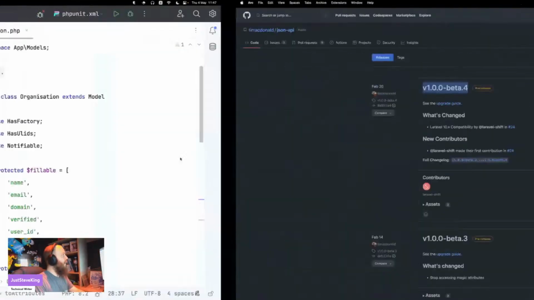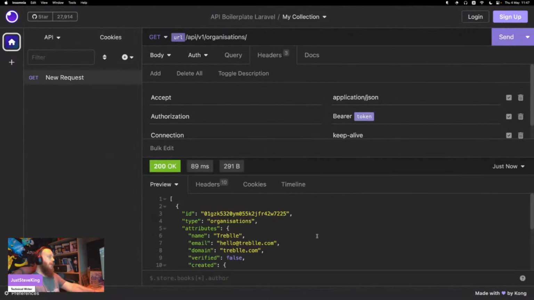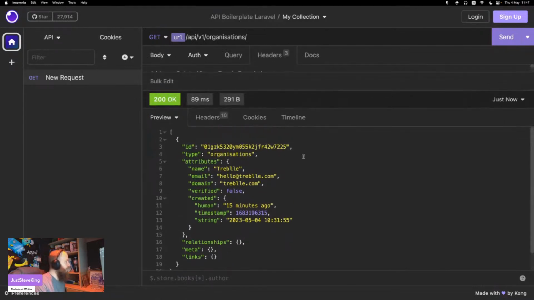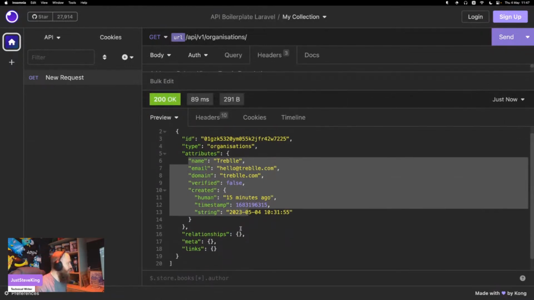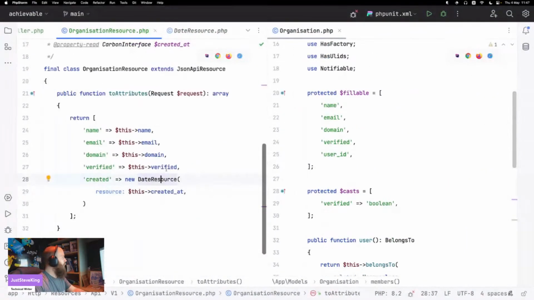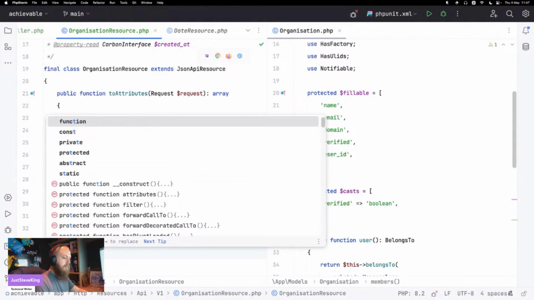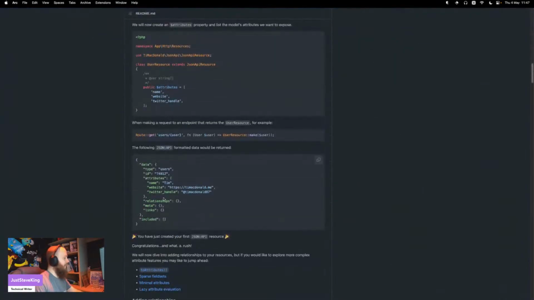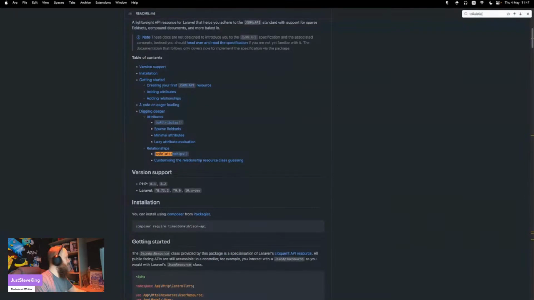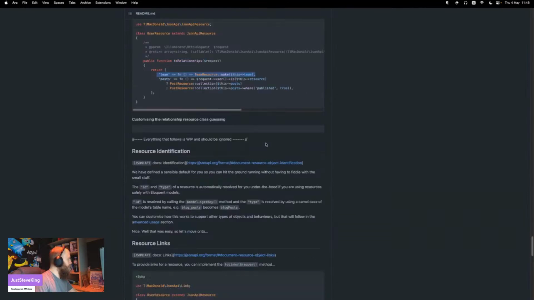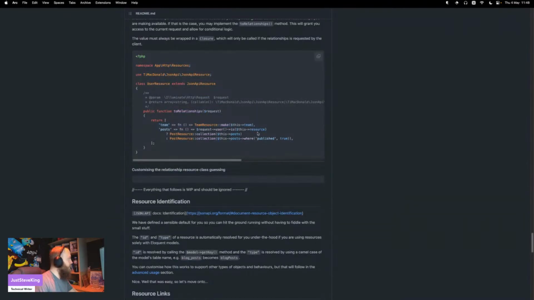So now if we come back to here, we get our organizations. As you can see, if I scroll that up, we've got all of this looking good. So relationships. Let's look at defining our relationships. Let's go have a look at the docs to see the best approach for doing this. Resource identification, that is all good. Request user, its resource, blah, blah, blah. Cool.